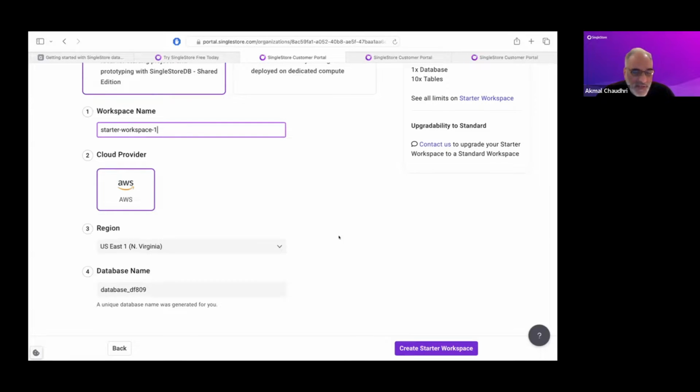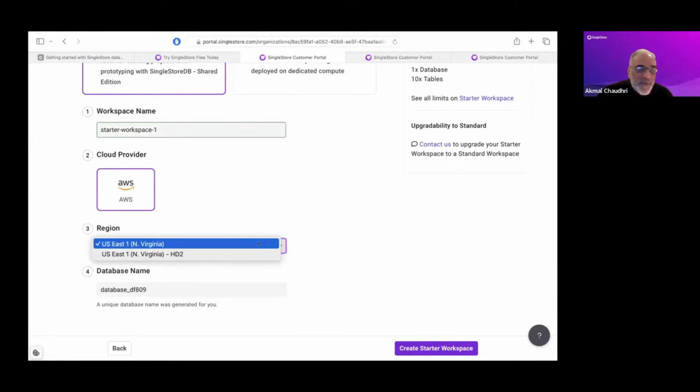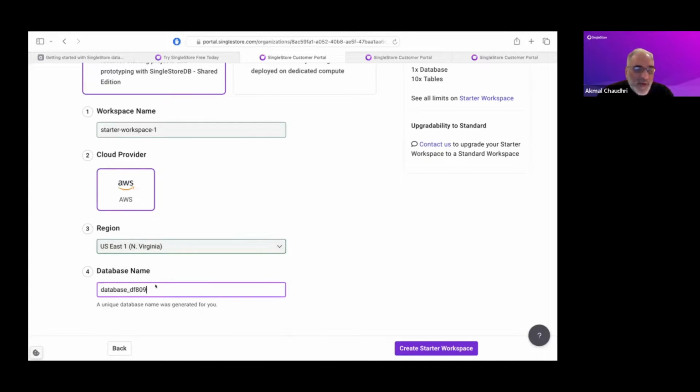And then, in terms of the region, you can see that currently it's selected as US East 1, North Virginia. Okay. And it's created a database name automatically for me down here, you can see. It's called database underscore DF809 in my case. I could change this, and let me just give it something else here, and I'll call it database underscore Akmal underscore DB.